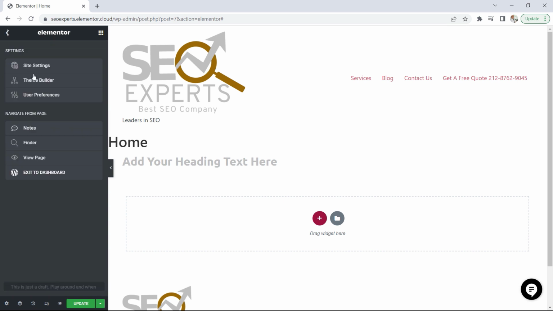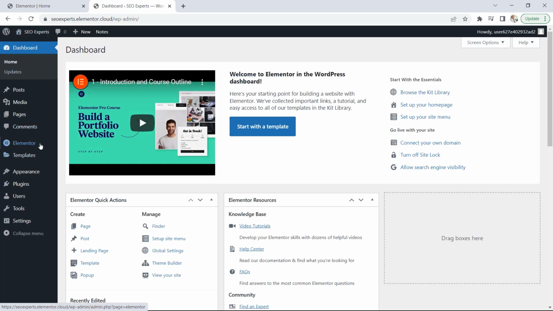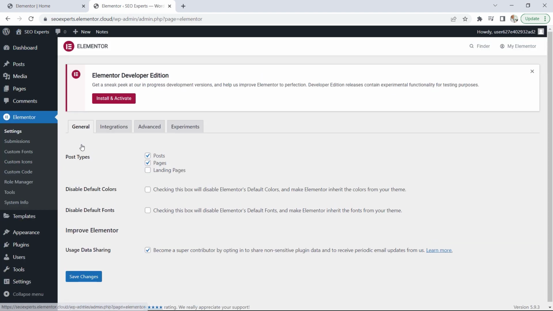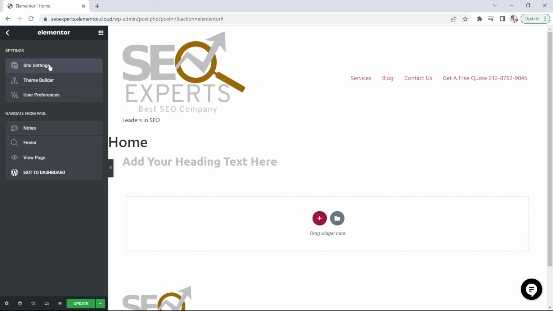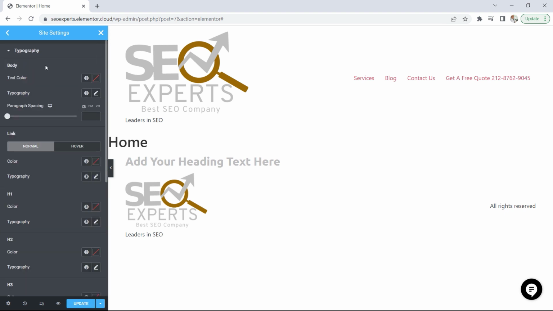Okay, I'm going to come back in here. Let me just view this page. All right, then I'll go to the backend now. Come down here to Elementor, go to settings, and then right here, we're going to disable the default colors and the default fonts. Let's save our changes. And now I will close this. I'm going to go back to my site settings, come down here to typography, and now you can see we now have access to this.